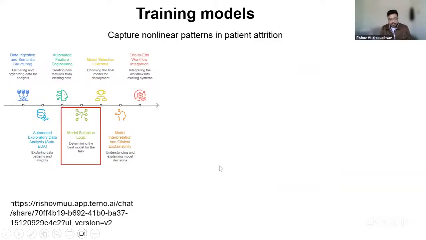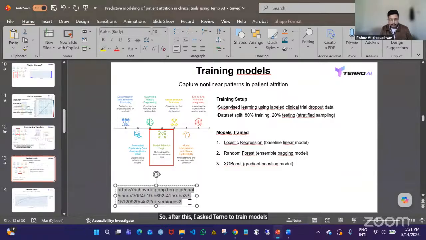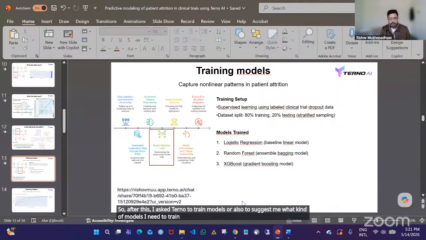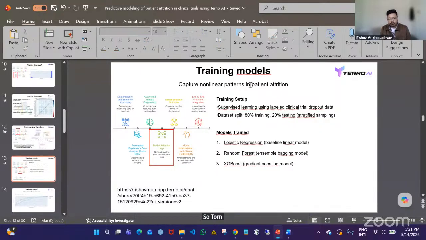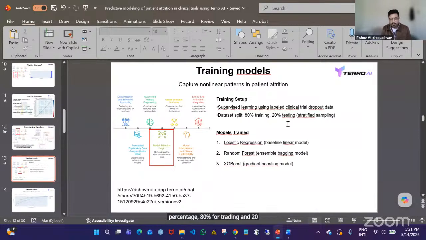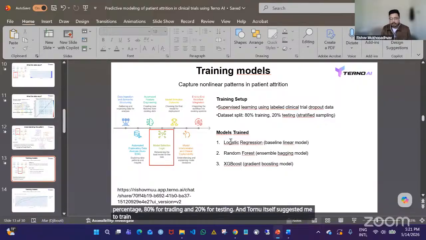So after this, I asked Turno to train models, or also to suggest what kind of models I need to train. So Turno made a training setup where it used supervised learning using labeled clinical data for dropout. These labels, or features, were also made by Turno. And Turno split the data 80-20, so 80% for training and 20% for testing. Turno itself suggested that it can train logistic regression, random forest, and XGBoost for me.